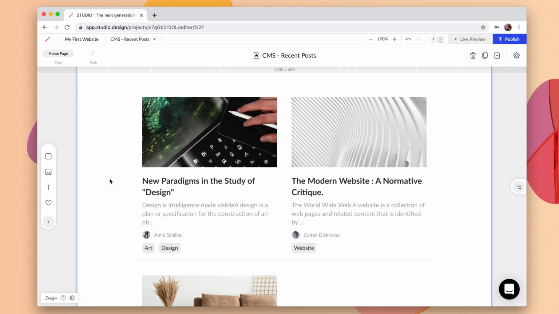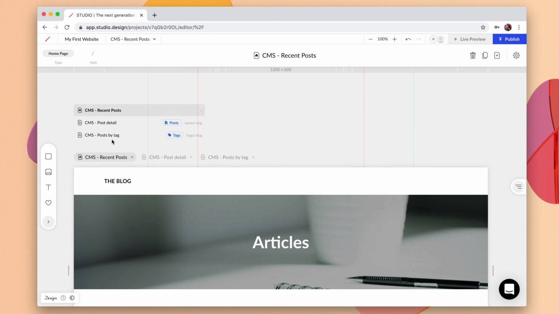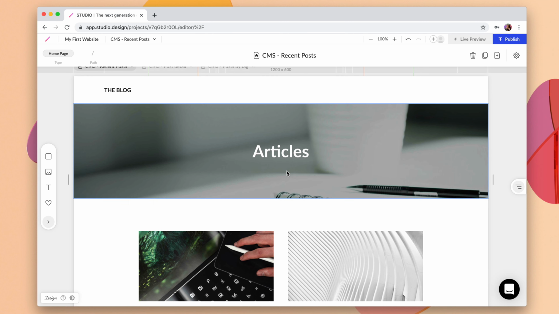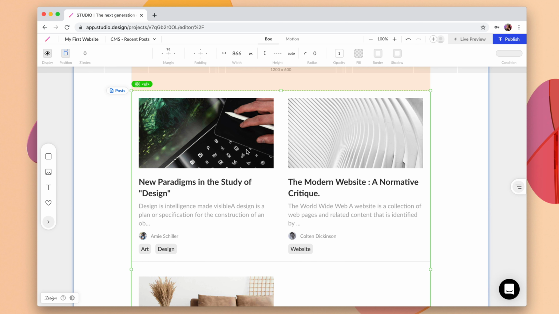So to better illustrate these properties and how they're displayed, when you create your first CMS project, we have some pages here. There's the recent posts, post detail, and post by tag. So I'm going to jump in recent posts here. On this page, we have a basic image and some text, but down here we have all of our articles. And the images, titles, and the other bits of information, these are called properties. And there's ways to tell Studio where to pull this data from.